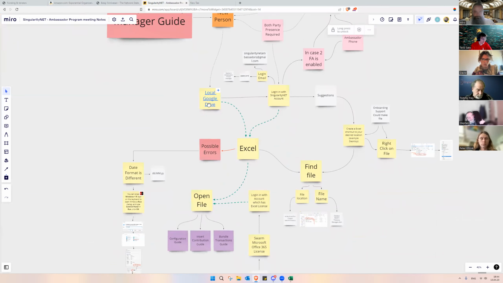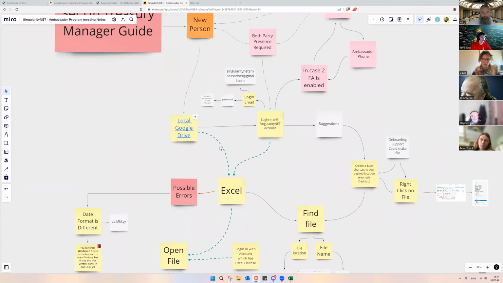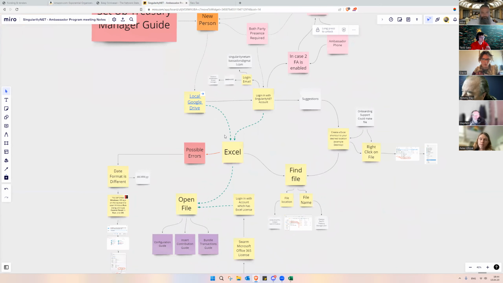but also we all need to figure out who is going to have the licenses, because every user will cost us around $10 per month to have that Excel license. So I haven't tried what happens if we put the license for the SingularityNet ambassadors and then everybody uses the same account.